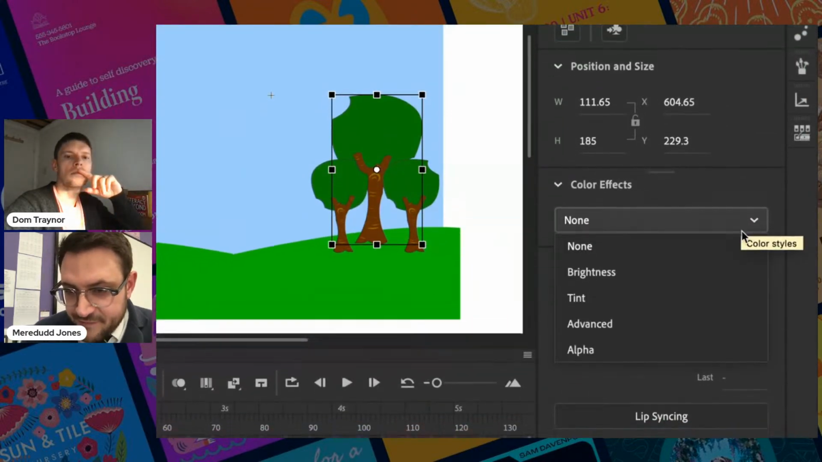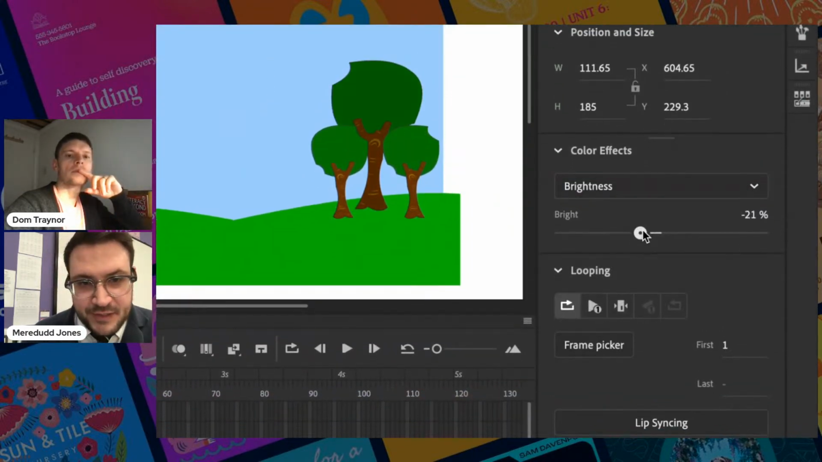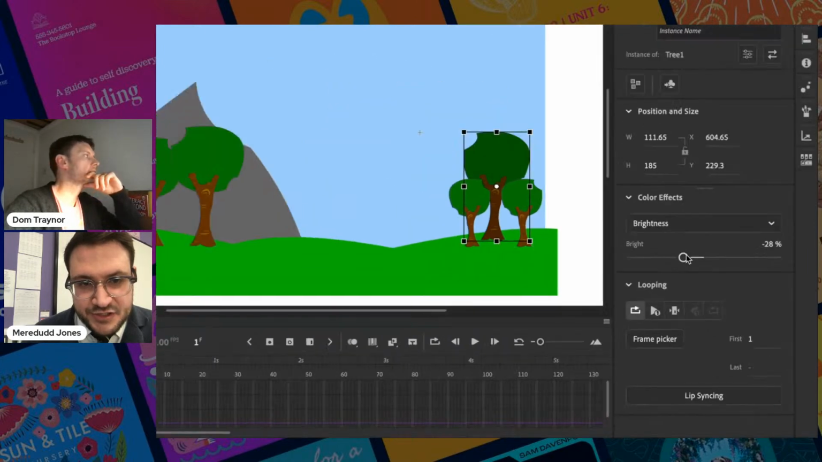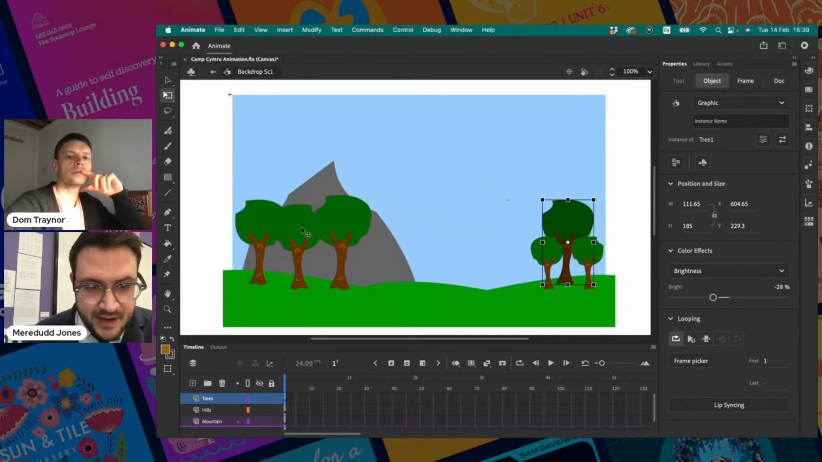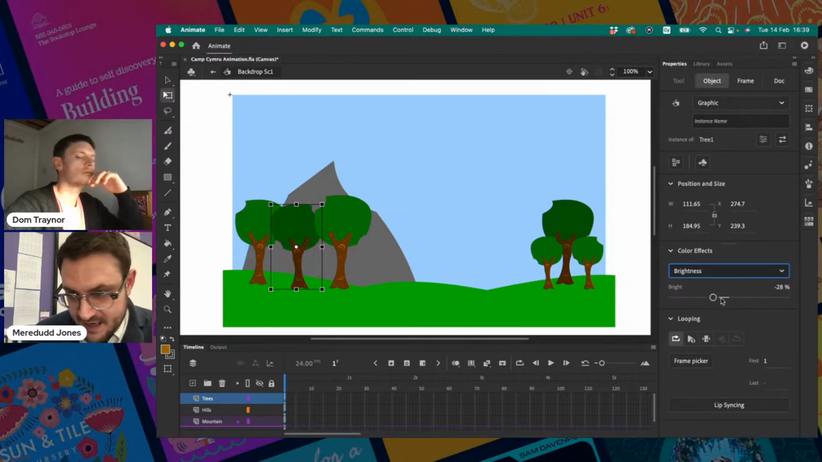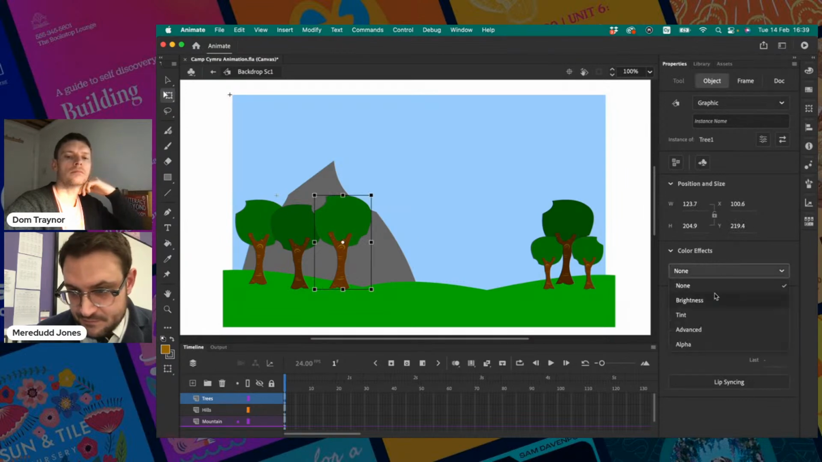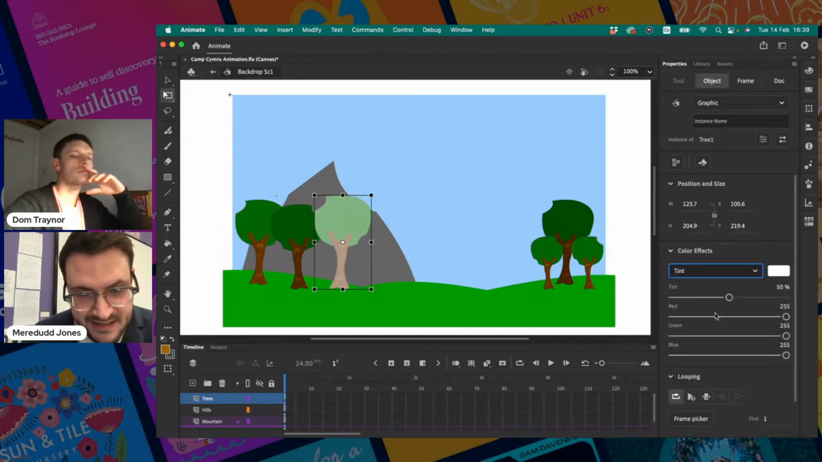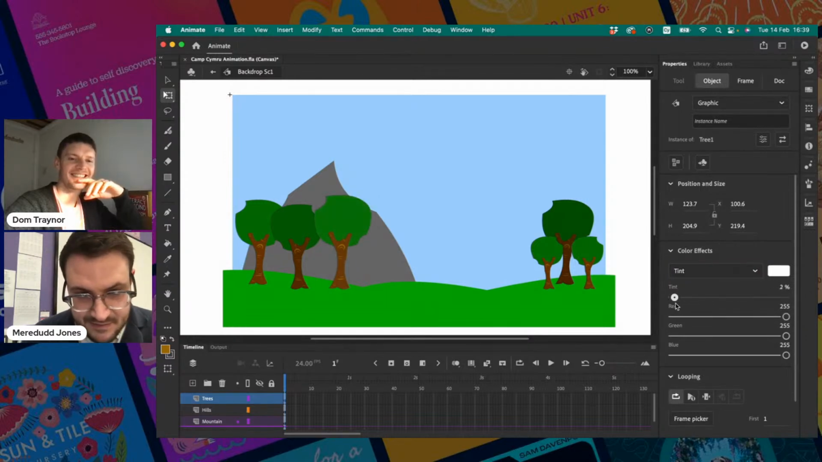And I can go down to color effects, brightness, just bring the brightness down. You start tweaking them. And again, it's just making them look like they're not the same tree duplicated. You can even add a tint. You can add a color tint to them, you know.